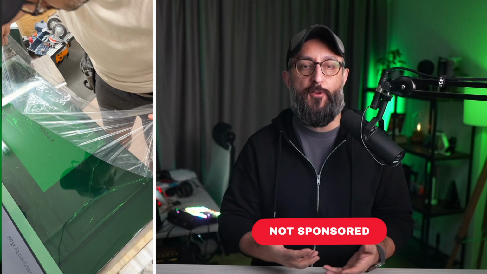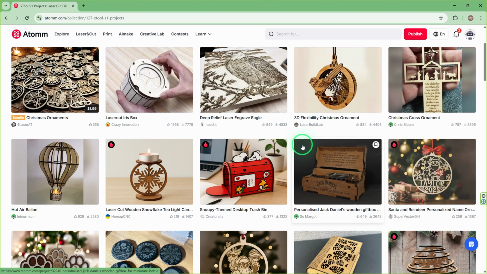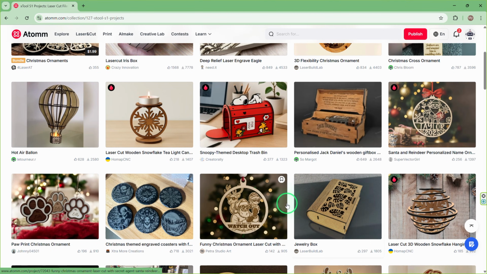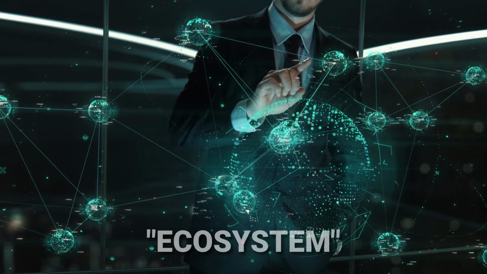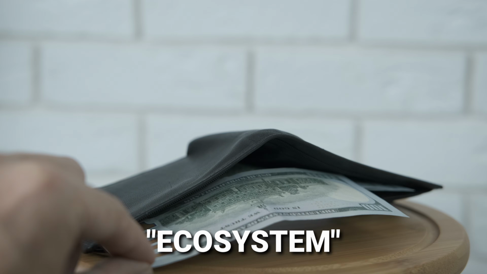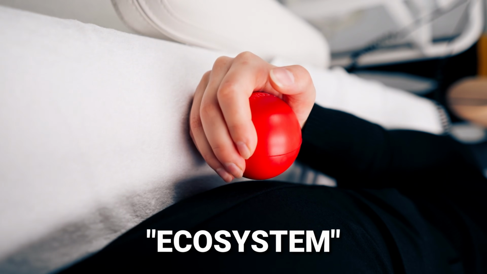Quick disclaimer, this is not sponsored, not paid. I bought my own laser. I'm just a customer who went down the Atom rabbit hole and found a lot of stuff that is actually useful. And I know some of you are skeptical. You hear ecosystem and you start reaching for your wallet with one hand and a stress ball with the other. Totally fair. So I'm not here to sell you Atom.